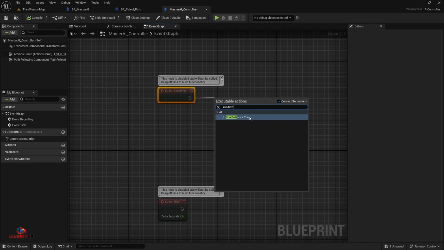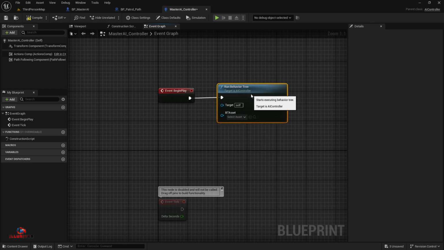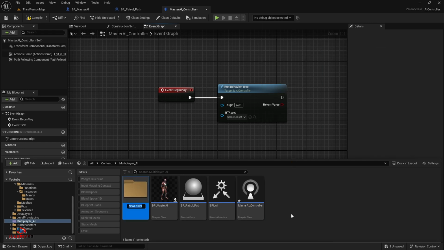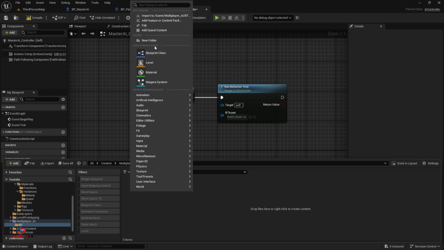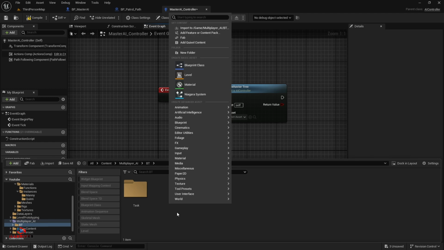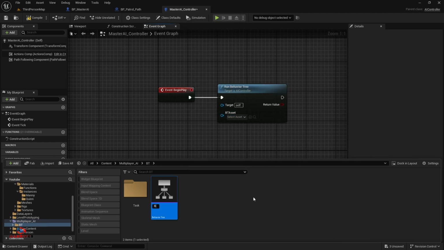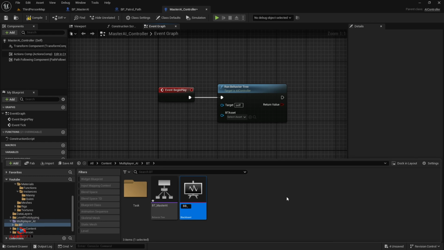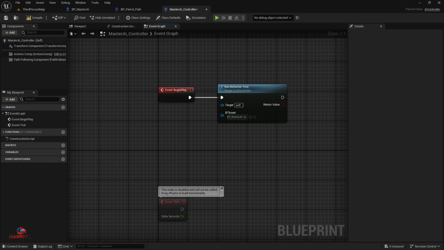To run a behavior tree, first we need a behavior tree, right? Here we will make a folder named BT. There will be another folder named Task, which we will do later on. Now in Artificial Intelligence, create a Behavior Tree and name it BT Master AI. We also need a Blackboard; name it BB Master AI. Here we have these, just assign them. Now we have everything done.